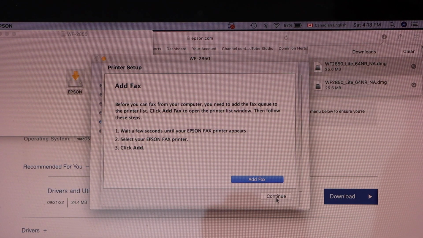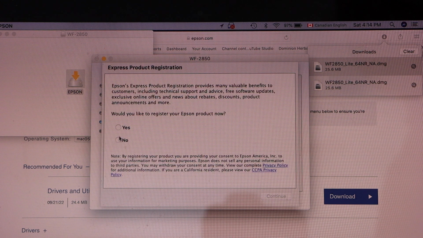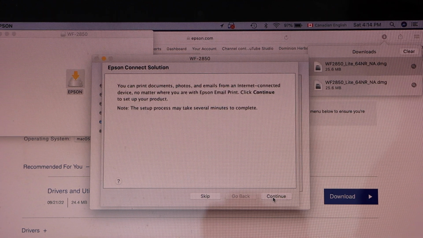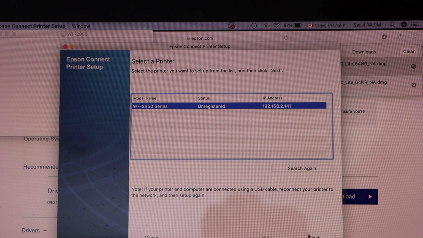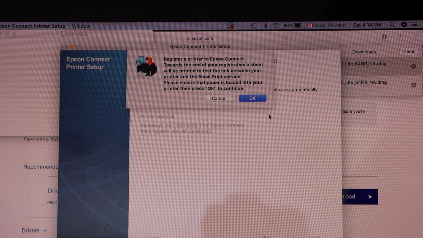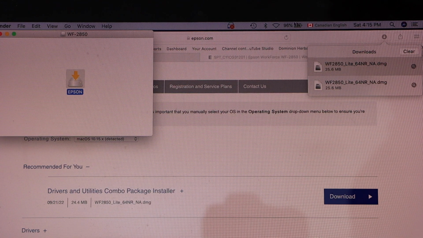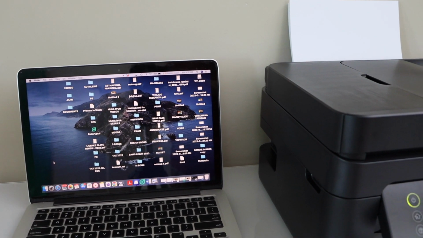If you want to add fax, you can do now or continue. You can do the fax setup later. If you want, you can register your product now or you can do it later as well. Click continue. Continue. Select your printer and click next. You can register your printer, so click next. Printer setup is complete. Click close. You can close all windows. We can start using this printer for printing and scanning.